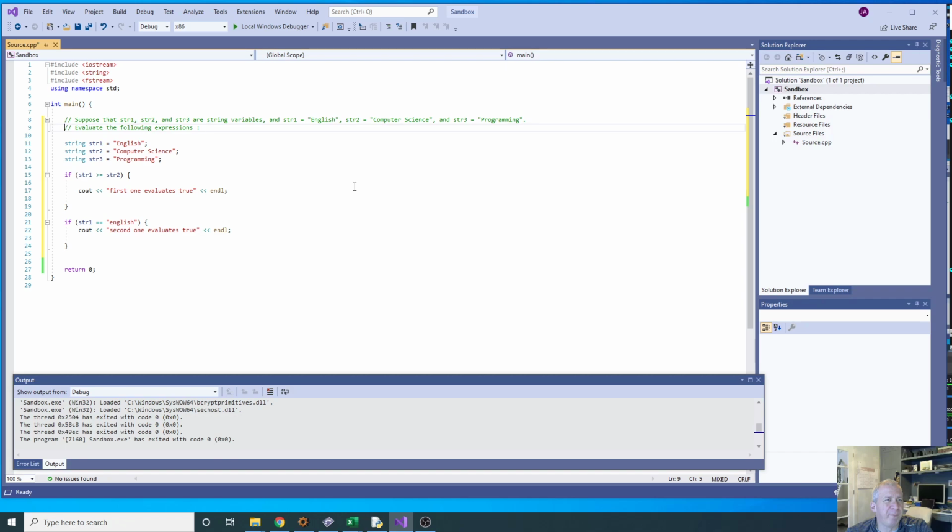And it says, suppose that string1, string2, and string3 are string variables and they're different subjects, right? And so I've initialized them. And if I did this right, if I followed the lab properly, you'll want to check. The first condition was, is string1 greater than or equal to string2? If so, I just said it printed true. And then the second one is string1 double equal English. Again, it prints evaluates true.